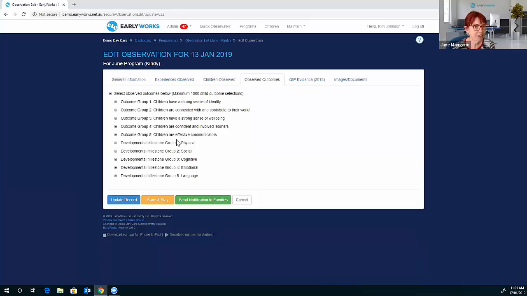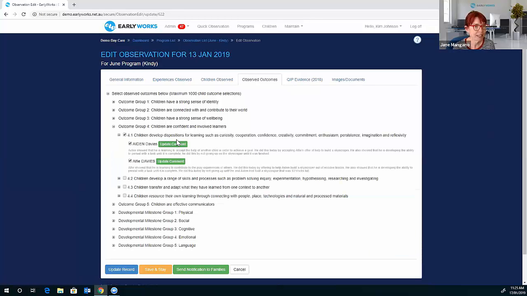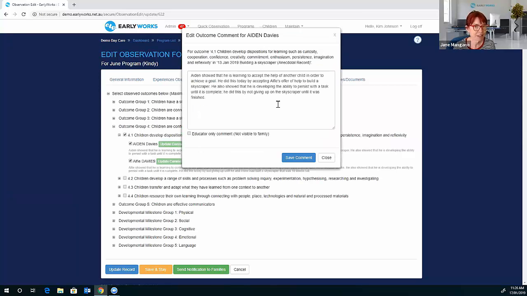So what I would do first is think about which outcome groups are most relevant to this observation, and then I would click the plus sign to show all of those outcomes in that group. And then if I want to add comments for each child, I can do that. So I can tick the outcome and I can add a comment, and this is what comes up there for the comment screen. And you have the option of having that as an educator only comment, so not visible to families, or if you unclick that box, then families can see that comment.